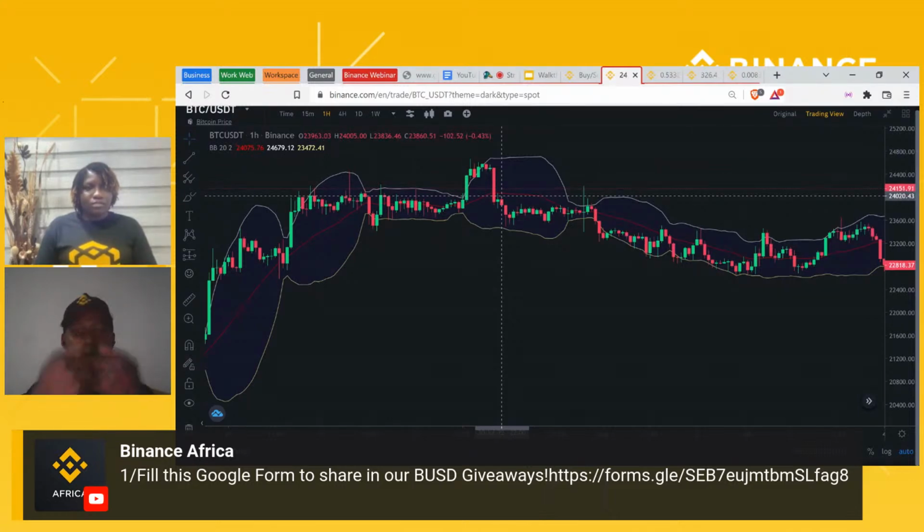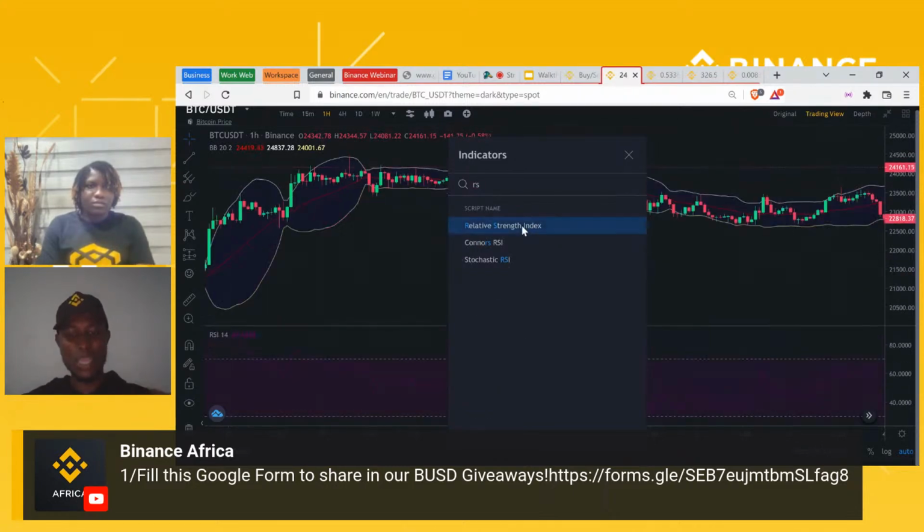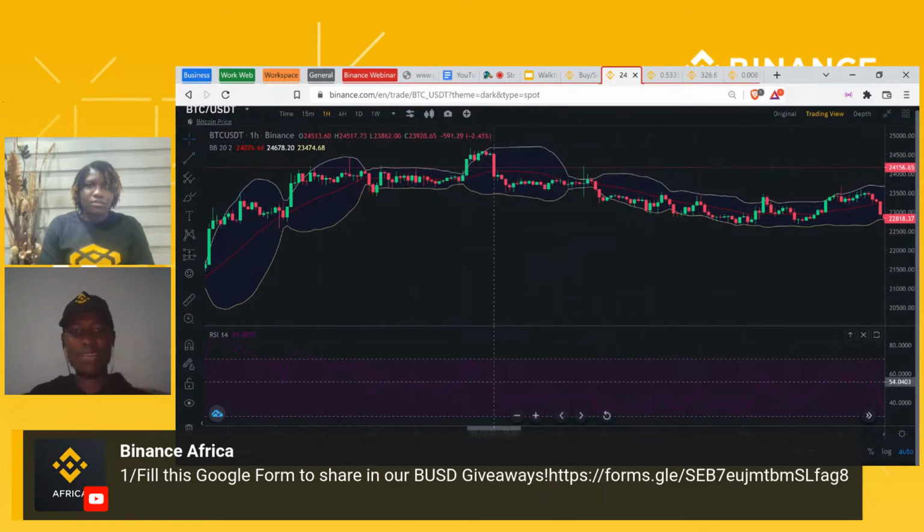That is why I will now add the RSI indicator. So what I want to do is just tap on the indicators. I'll add the RSI, which is the relative strength index. So it's the first on the list, relative strength index. Okay, so now we have the relative strength index, and we can still try to edit it to suit what we want to use it for.